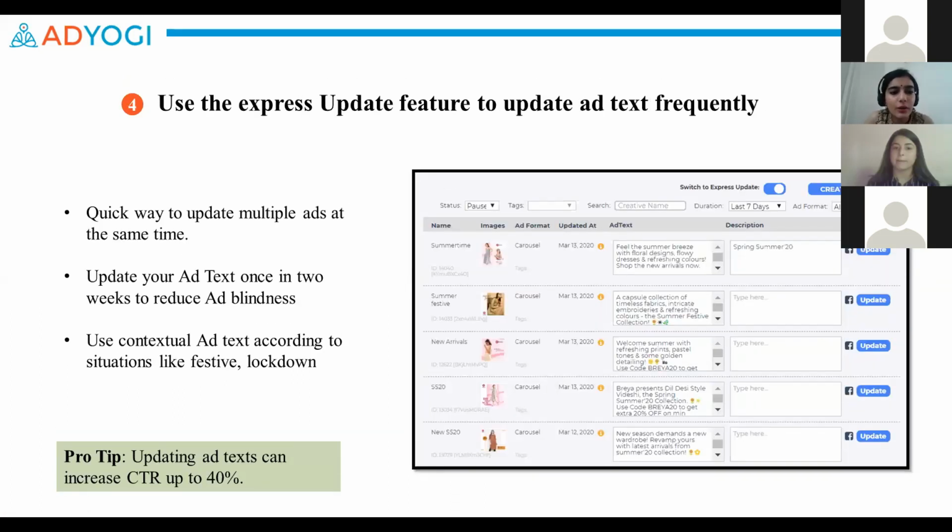Next, let's talk about the Express Update feature. This feature is used to update the ad text of multiple ads quickly. We know that updating ads on a regular basis can help in improving the CTR percentage by up to 40%. Maintaining the CTR of ads is extremely important, as we saw in the ROAS analyzer in the first feature. A drop in the CTR led to a direct drop in the ROAS as well. Similarly, if we can increase the CTR, that will also lead to an increase in the ROAS.